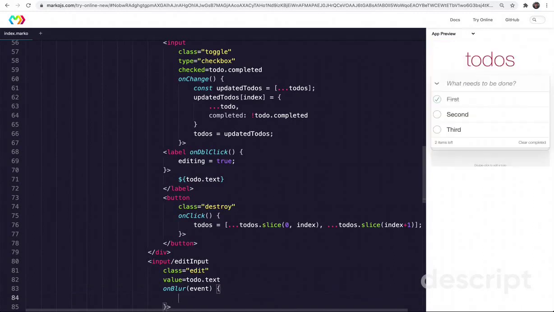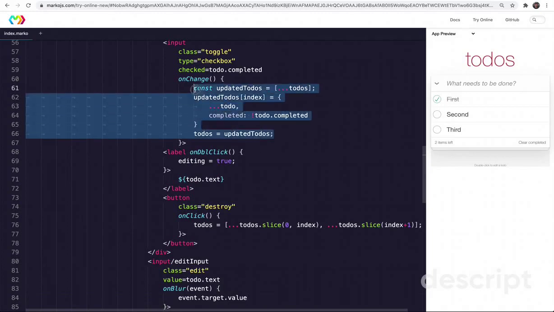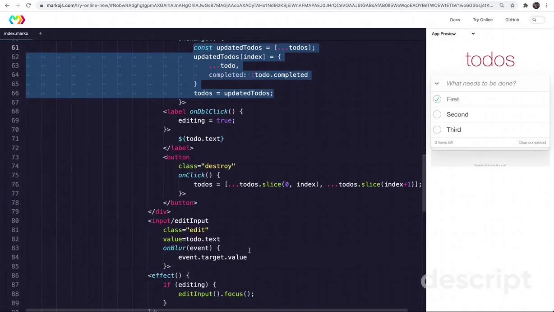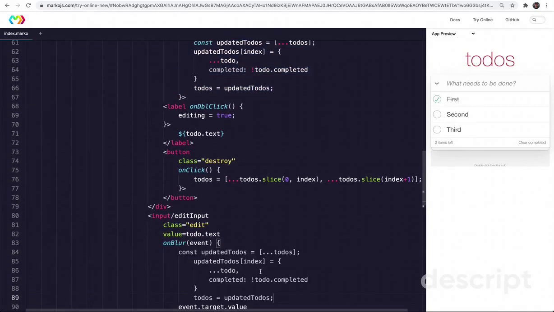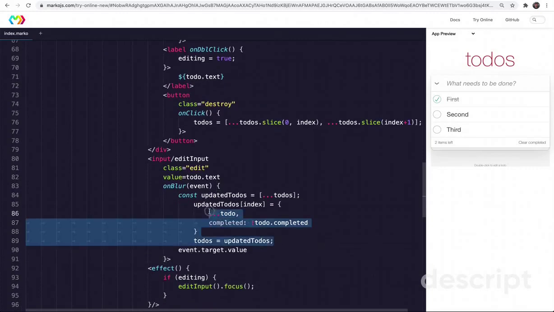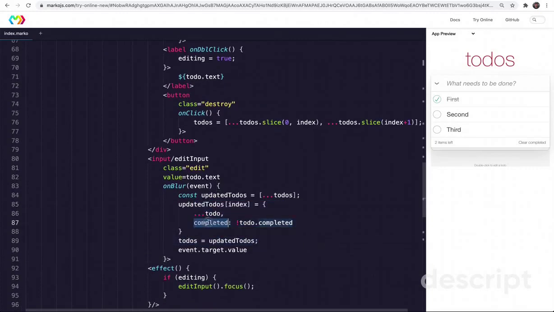And inside that on blur, we're going to grab that target, this input, and its current value. That's going to be the new value of our to-do. So I'm going to actually just copy our change handler out here, and it's going to be largely the same, except now instead of updating completed, we're going to be updating text to be the value of this input. So then we set to-dos equal to the updated to-dos, and we also want to set editing back to default.